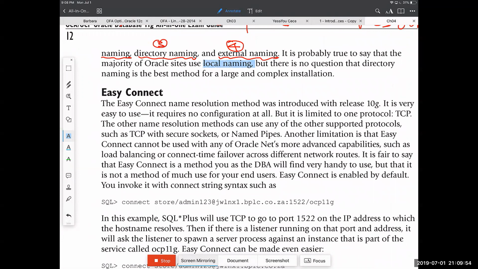But there is no question that directory naming is the best method. So directory naming is the best method for large, complex installations. As a matter of fact, when a question comes up in the exam asking you, the answer would always be directory naming. That's for a very big company that has thousands of people using a database. They said the best method for name resolution is directory naming. So we'll look at directory naming.